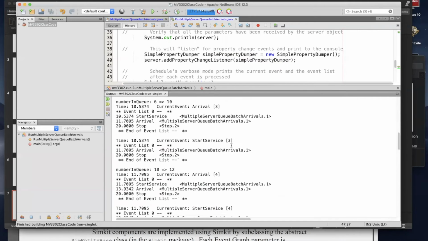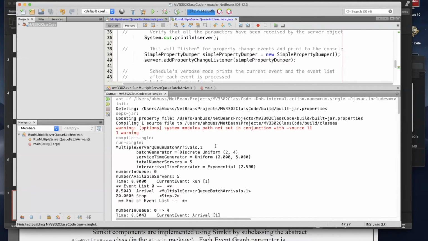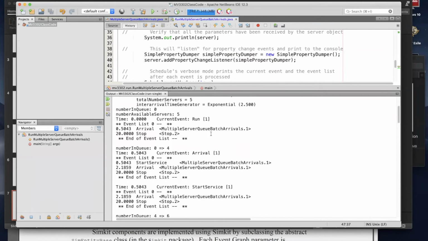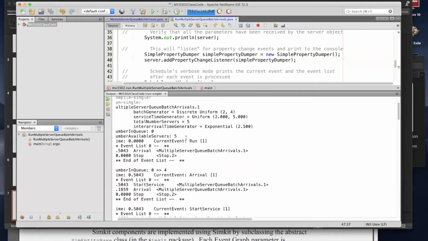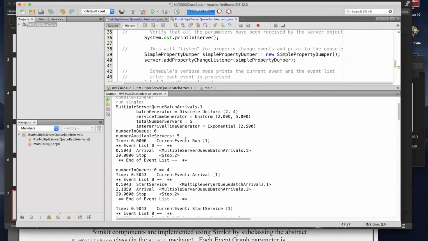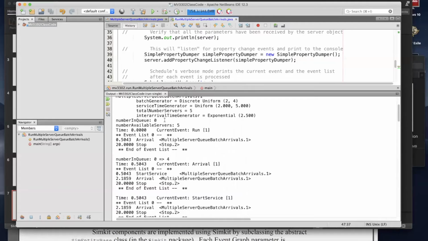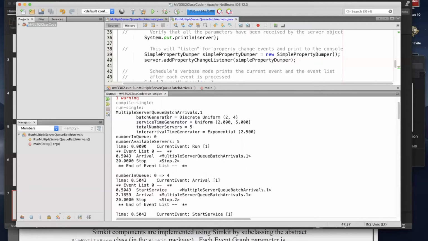Okay, so now, all right, what am I looking for here? What I'm looking for is that whenever an arrival happens, it should schedule a start service. And it will always do that because the number of available servers is never going to decrease yet. All right, and so the queue is just going to build up. So let's verify that. It never hurts to just double check everything we've done before.